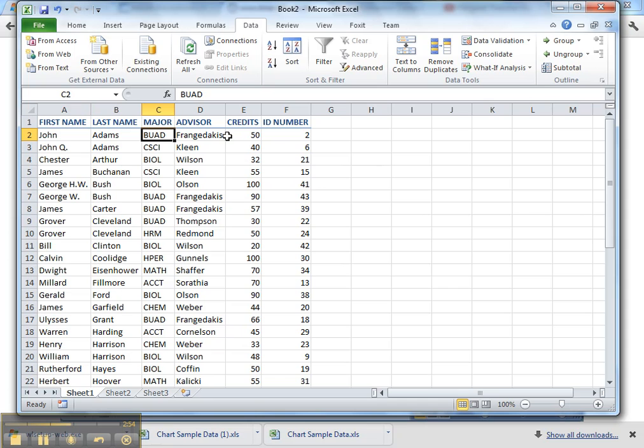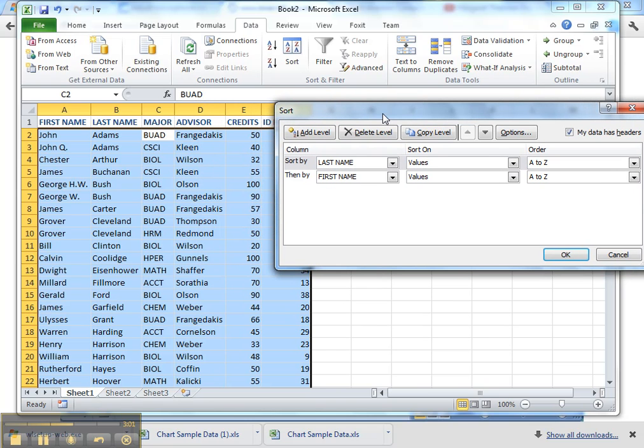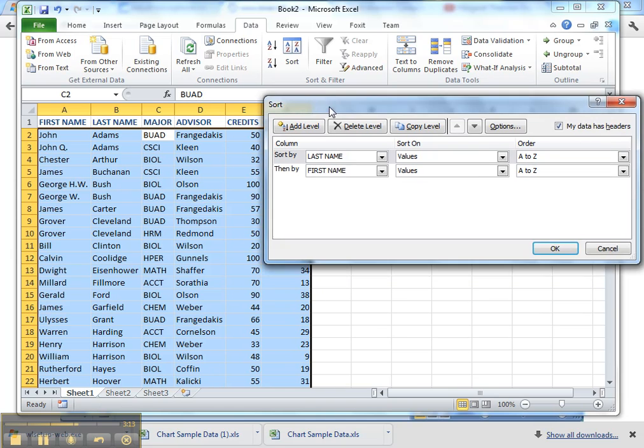There may be times when you want to sort on more than two columns. Let's look at an example here. I'm going to sort the data first by major, and within major I want the data sorted by advisor. Within advisor I want the students sorted based on the number of credits. I want the seniors at the top and the freshmen down at the bottom.